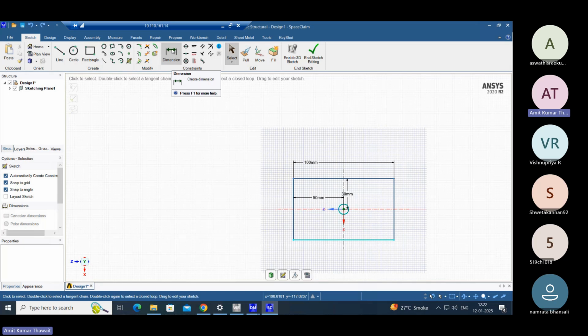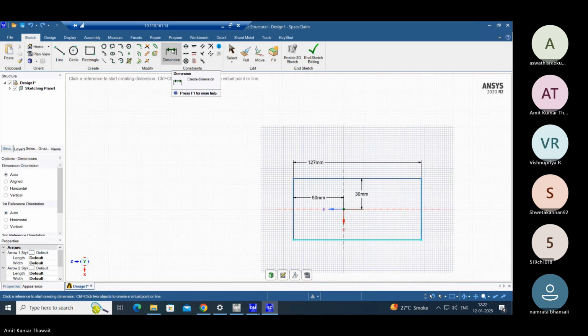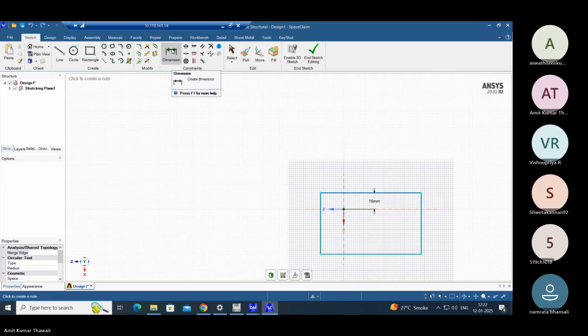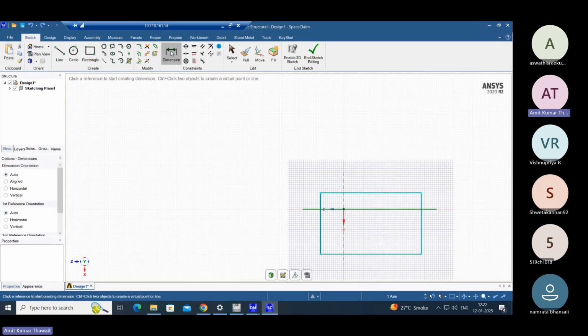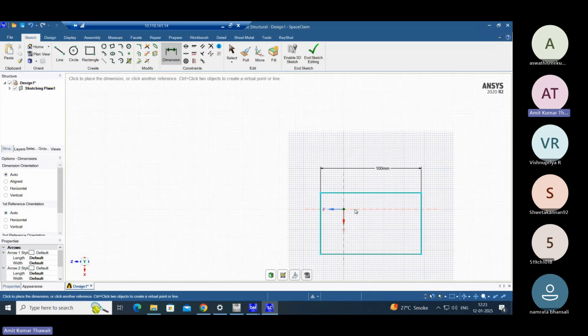Okay, so let me do that again. So we will click on this dimension. Now the object we want to dimension, we have to select. So let's say first we want to give the dimension of this side, so it is 100 mm. Now we want to specify the distance between the z axis and that side. So we will first click on the z axis and then the side, and where we want to place this letters, 16 mm is written, you can click on any location. So here let's say we click.